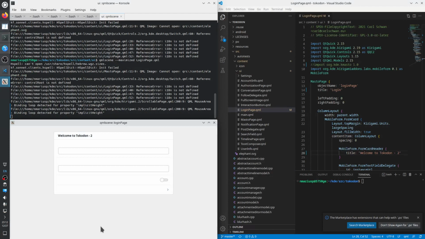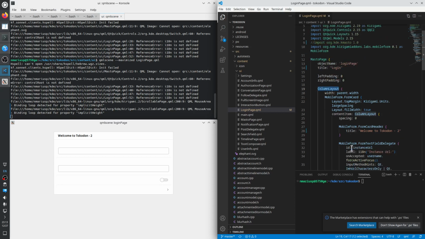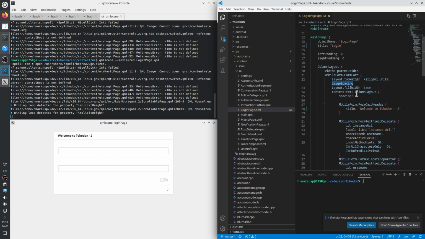Yay, we have text. So the master page, we don't know what it is. It's probably defined in here in our KDK master. That's why we don't see the title login. But then it understood what a column layout is, and Kirigami units and large spacing and Kirigami themes.